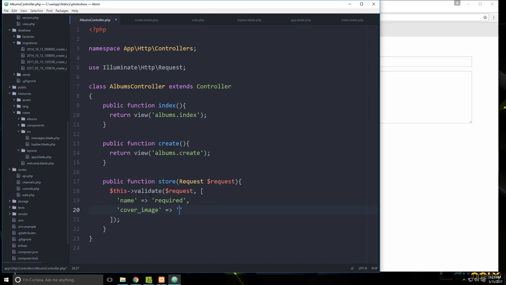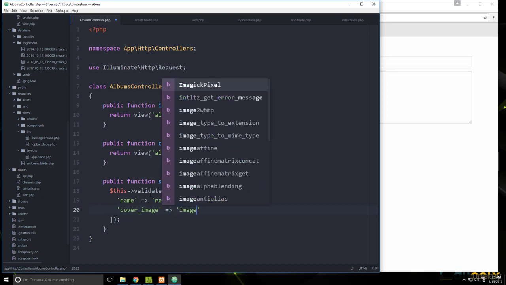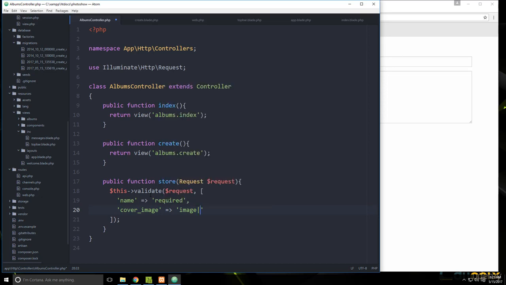Okay, the cover image has to be an image. So that's actually a rule that we can choose. And then I'm going to set a max here of 1999. Now, the reason I did this is because when you're using Apache and PHP, there's a config option for the max upload size that you can do through a browser.